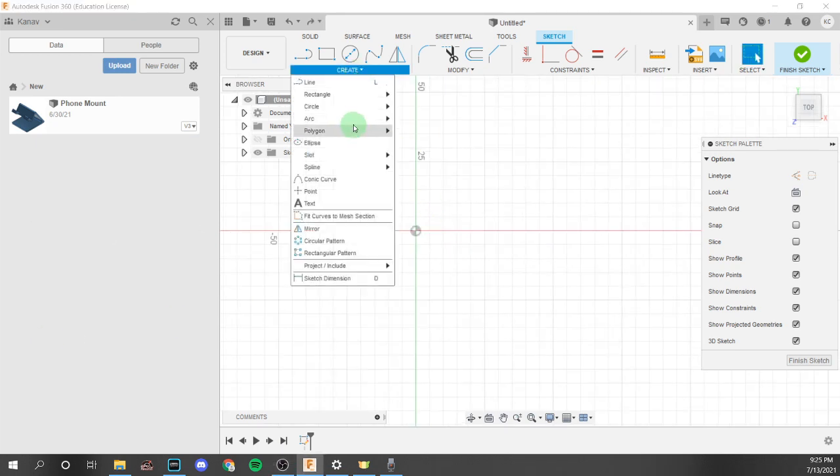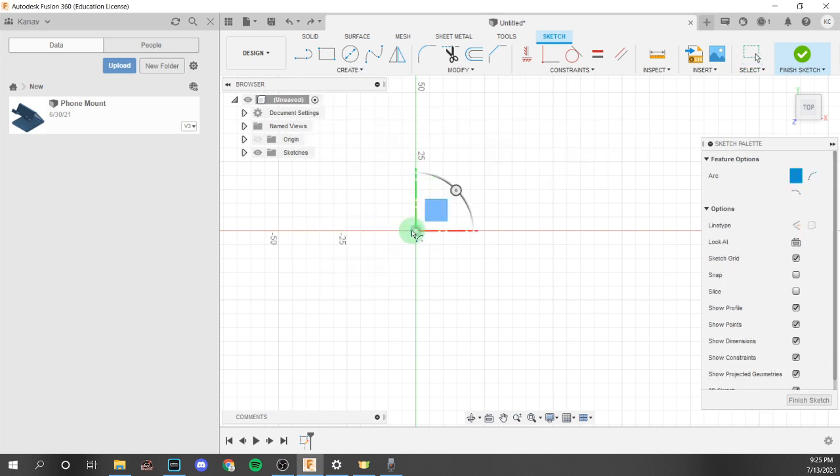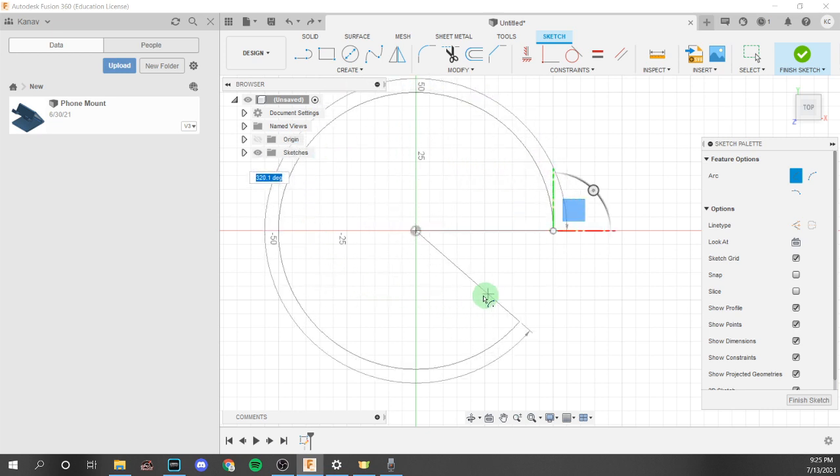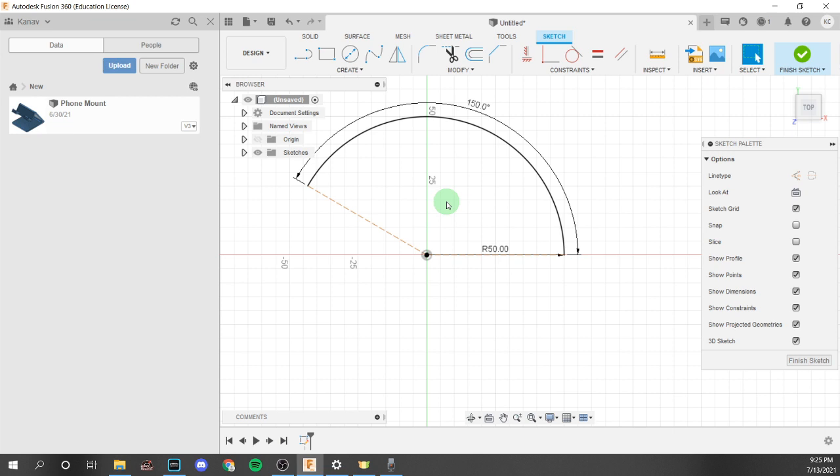Now the center point arc is different, in that the first point you define is the center point, the second one you define is the outer point, and the third one you define is basically the angle. So to show that, the first point I'm going to again put the origin. The second point I'm just going to arbitrarily put 50 millimeters away from the center and click here. And the third point, as you can see, you can define the angle as shown here. I'll make it 150 degrees. And voila, that is how you make a center point arc.